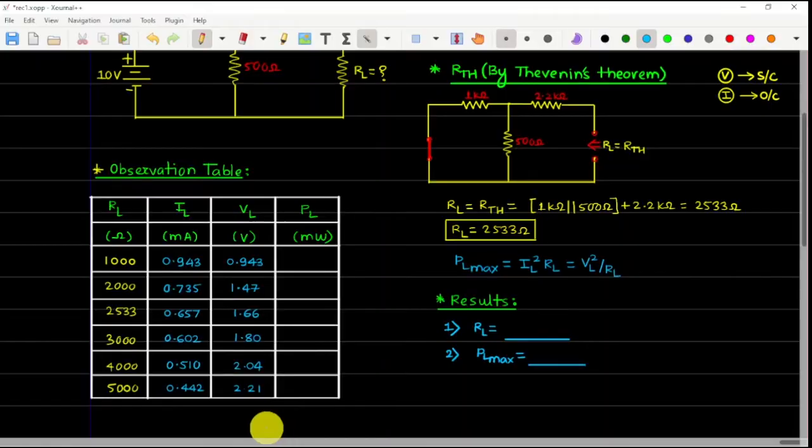Note down this. So friends, now you can see we have noted the values of load current and load voltage for the corresponding load resistance values. Now our aim is to calculate load power.